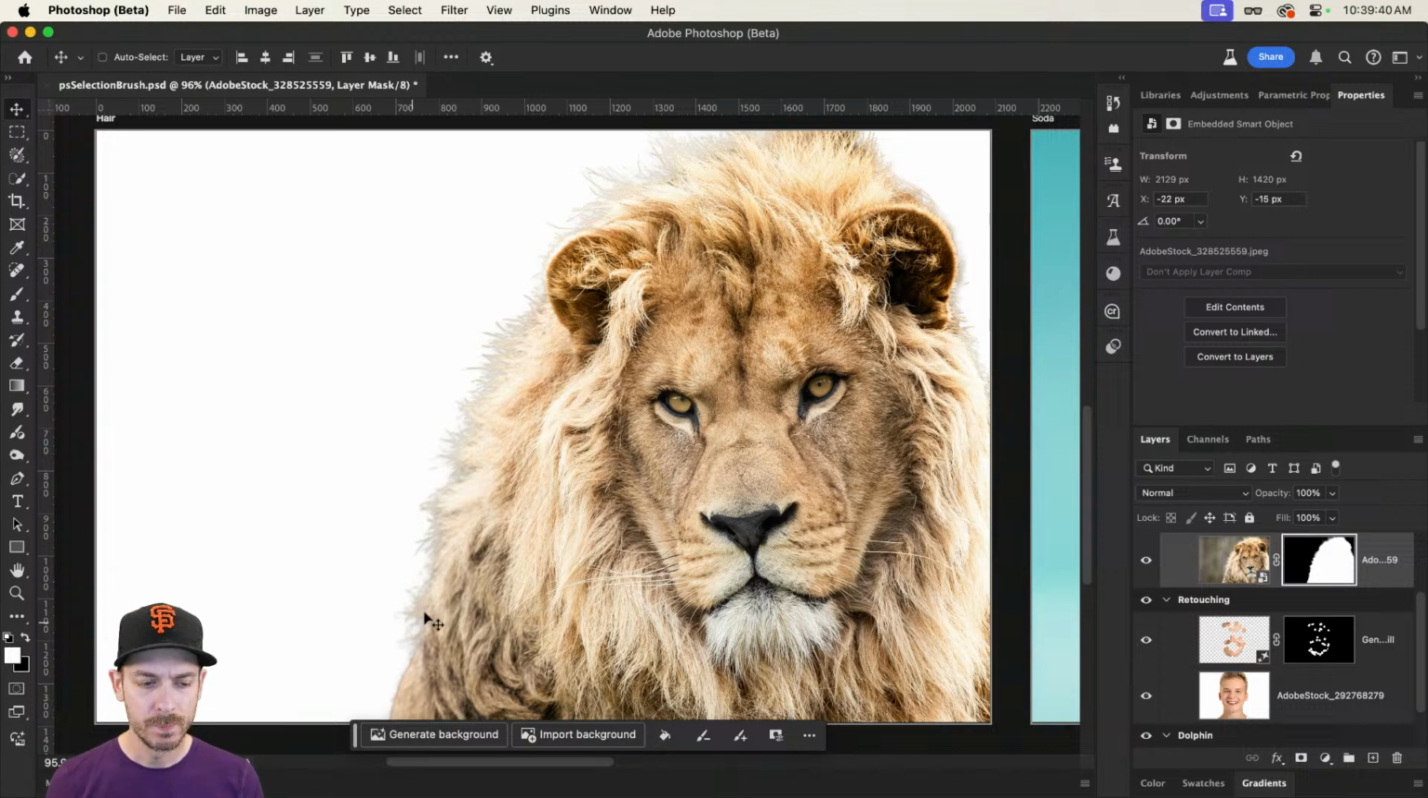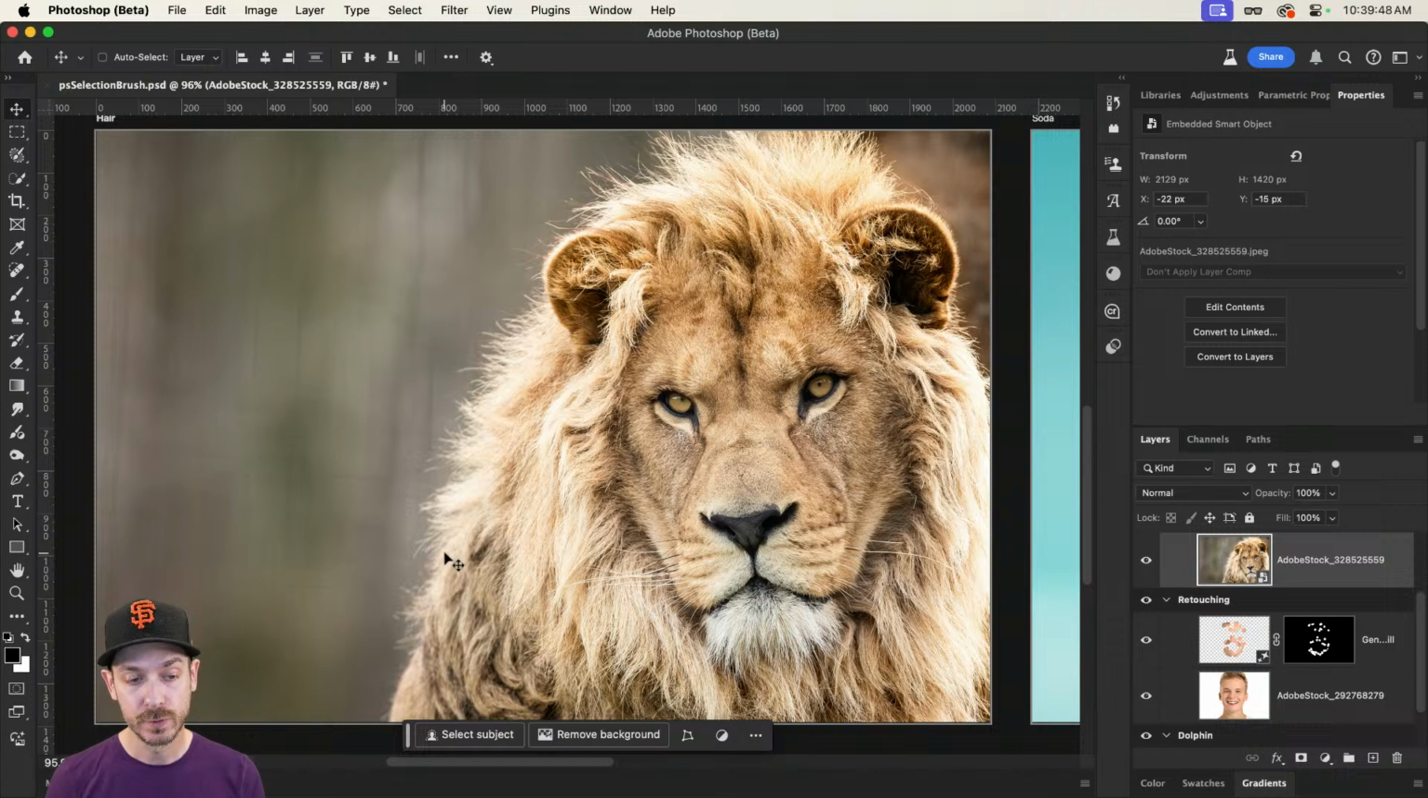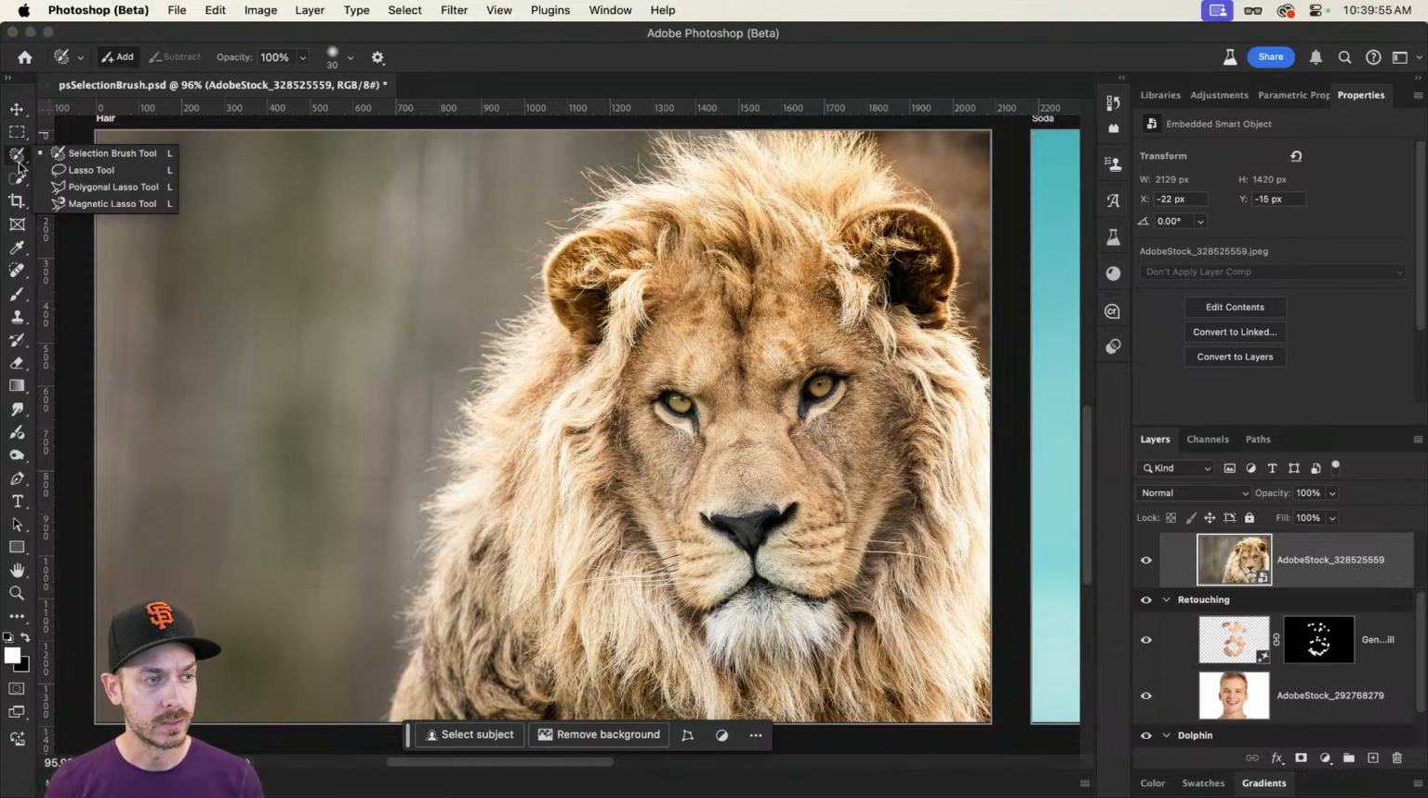It's okay, but you're definitely noticing around the edges, we have a hard time. And you're going to find this anytime you have hair or fur, especially if that hair or fur is slightly out of focus. It becomes very difficult, right? So let's instead go for our object selection tool.